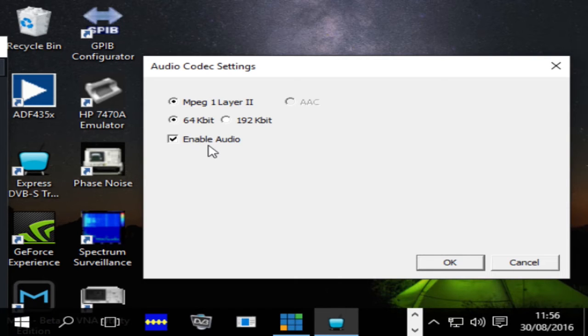The enable audio button allows you to disable or enable the audio. This is primarily for reduced bandwidth television, where you may not wish to use the bandwidth you have available to you to encode audio. You may wish to use it all for video.